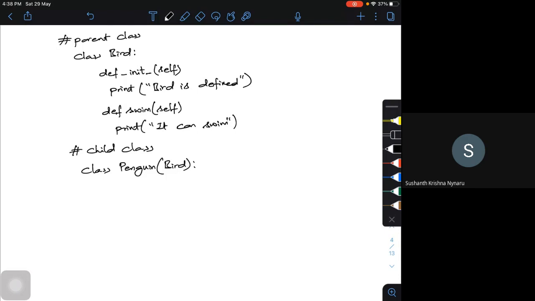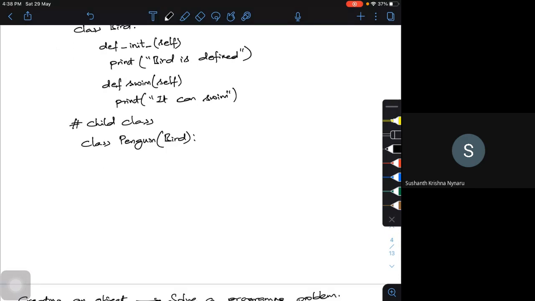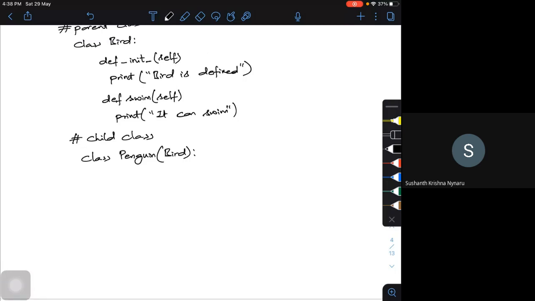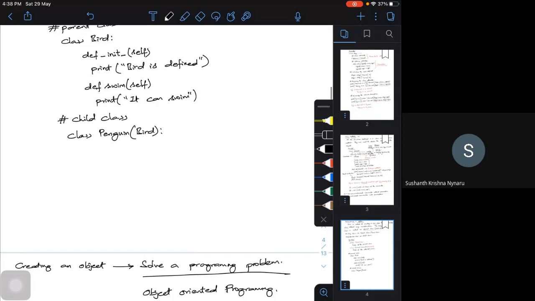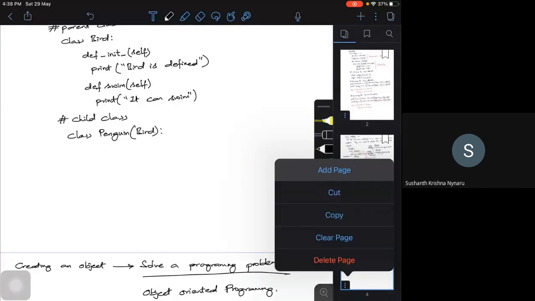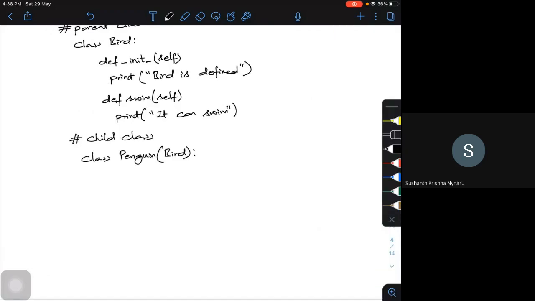Now I have to define one more thing. I'm going to have one more class method or instance method for the child class. That is def __init__. This constructor is for the main class. Look at this, see, this init is for the main class. This constructor is for the child class. That you have to remember.